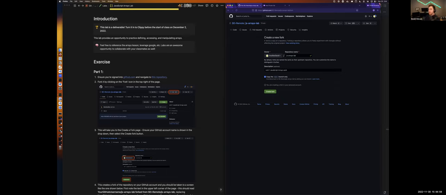Yes, Ryan. I just tried to clone the exercise into my terminal, and it didn't work for some reason. You have already forked it, and you're trying to clone your own copy of this? Yes, into my terminal. Okay, cool. Give me one sec. We'll catch up with you.